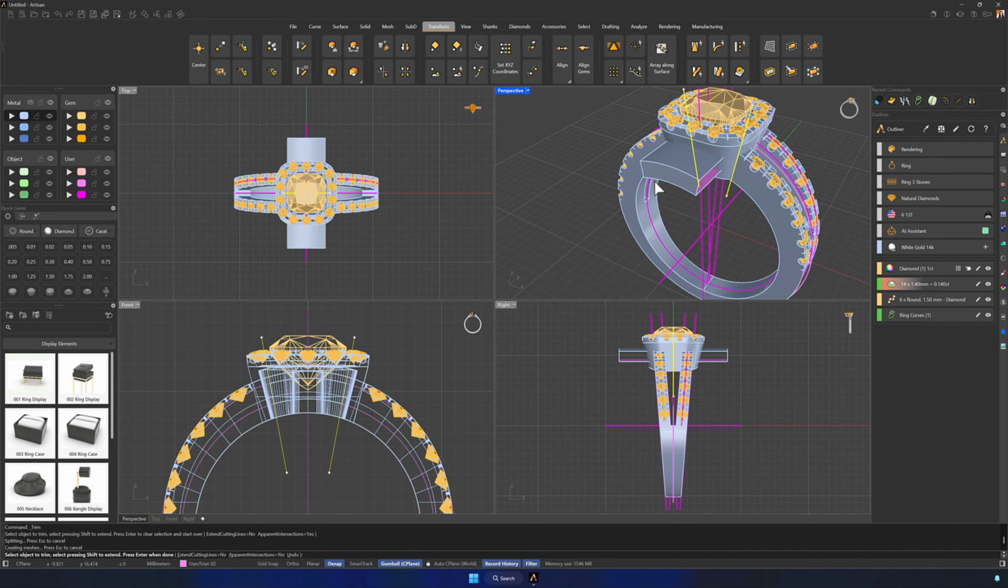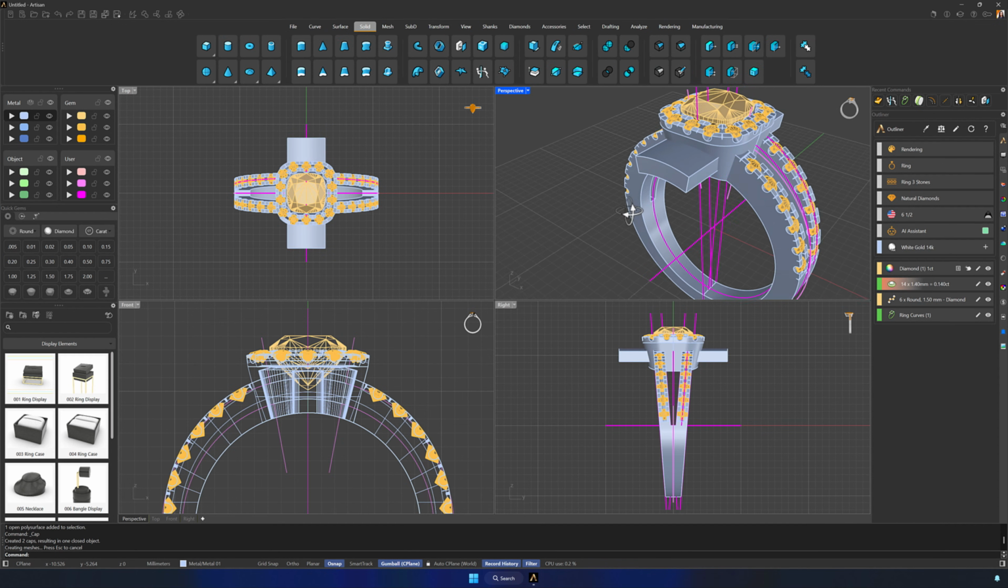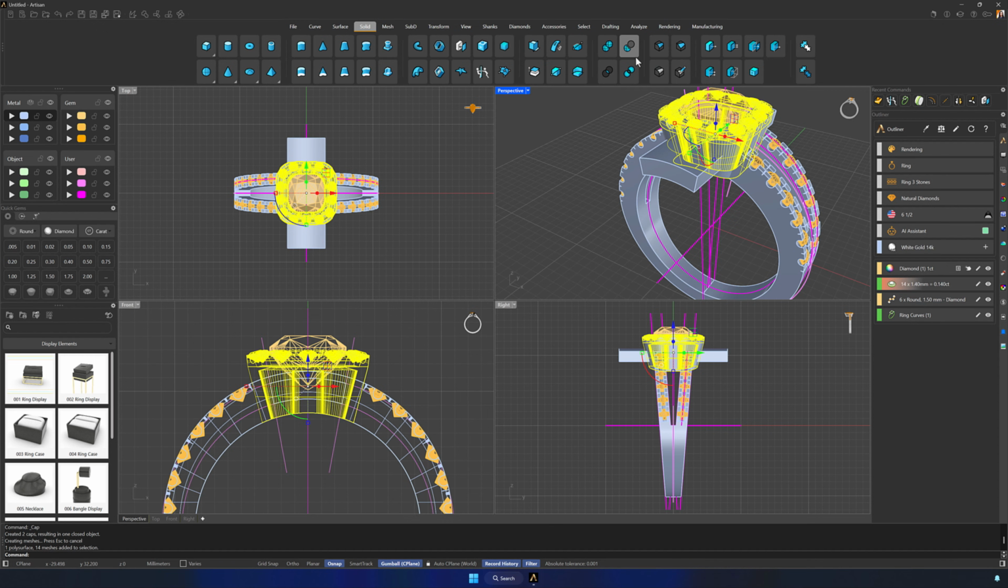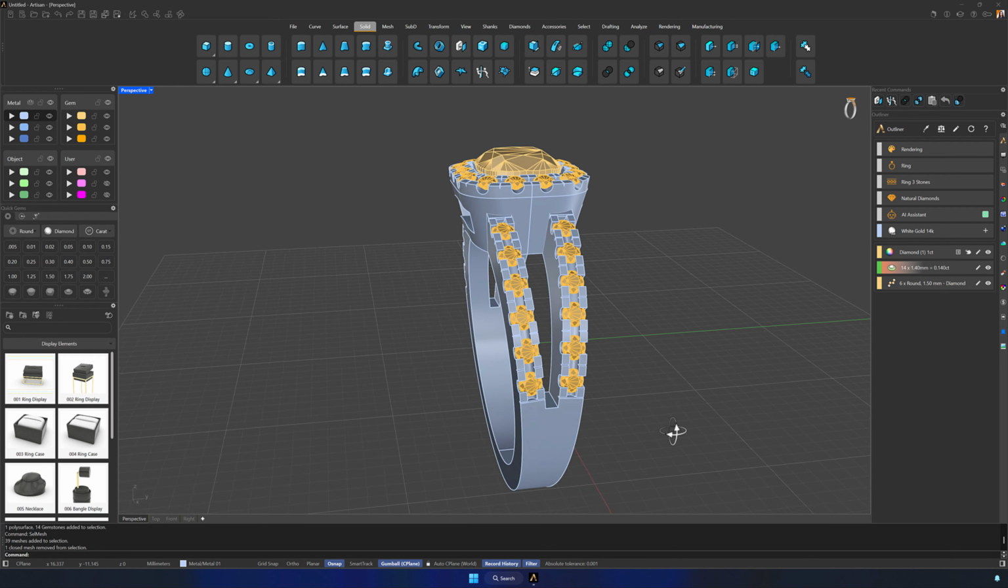As we can see, the solid is now open. We select it, go to the Solid tab, and use Cap to close it. Now we only need to select the halo, use Boolean difference, and then select the solid we just created. The final step is adding one last detail.